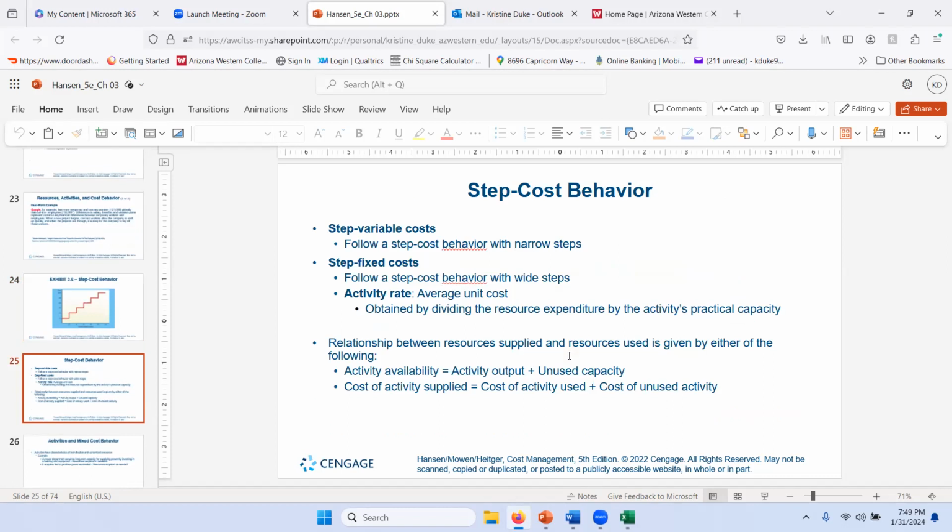Okay. Step variable cost is step cost behavior with narrow steps. Step fixed cost is that following step cost behavior with wider steps. Activity rate is our average unit cost, and you already know how to figure that out.